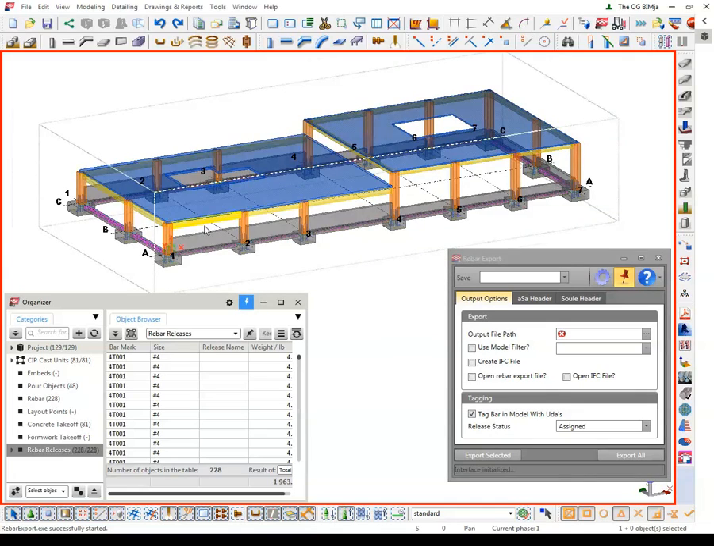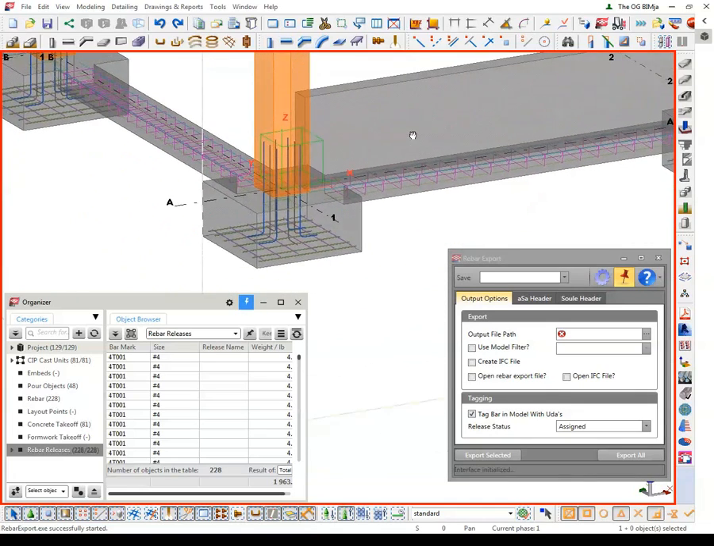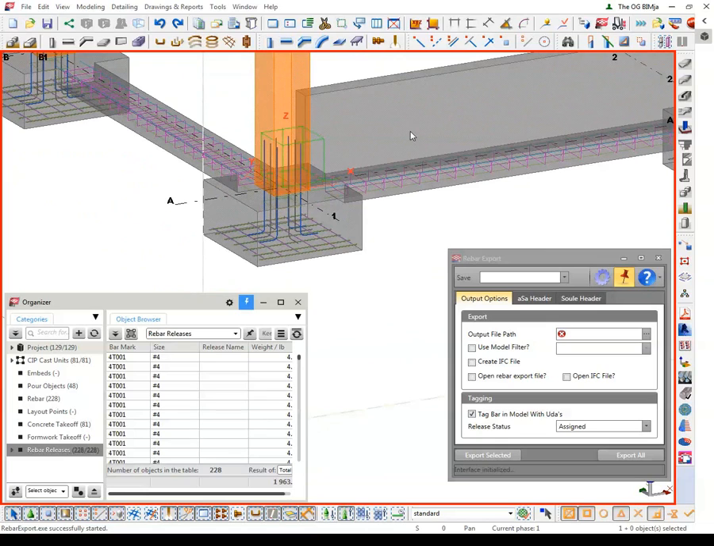So in my model here, I have some reinforcement modeled in. It's been numbered, everything's up to date. I am ready to start releasing my bars for fabrication.